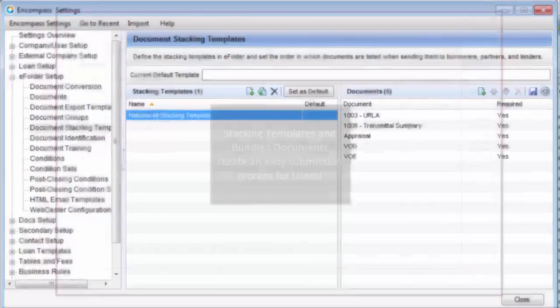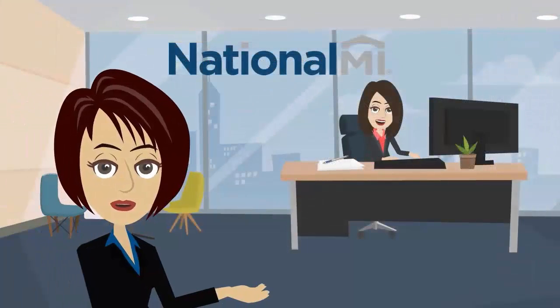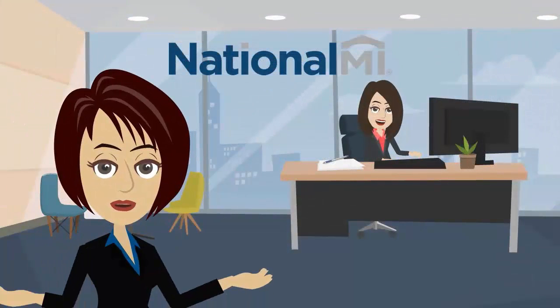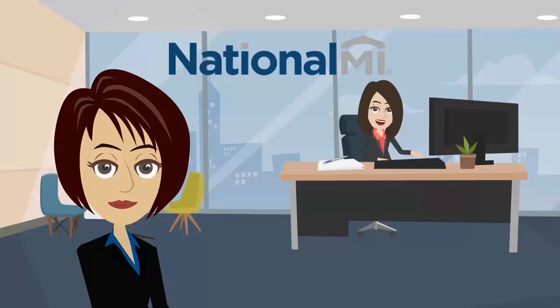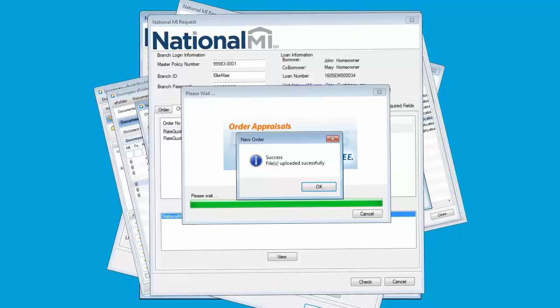With pre-populated credentials and using bundle documents, your users will find it quick and easy to order mortgage insurance through National MI.